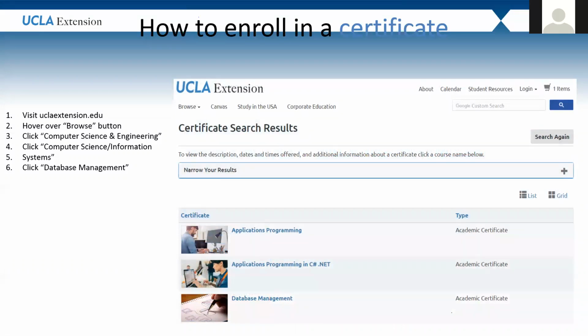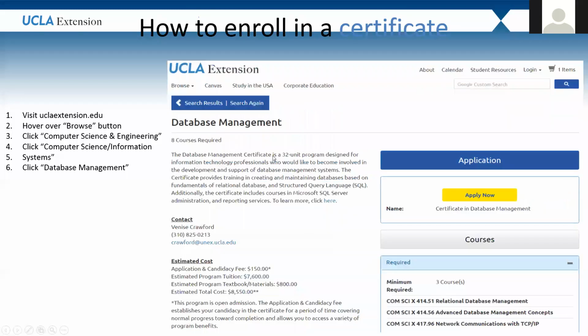And this will take you to the various certificates that we offer. Again, we offer many different certificates, but for purpose of demonstration, I will show you how to enroll in the Database Management Certificate. So if you decide that this is the certificate you want to pursue, you can go ahead and click that certificate title, and you will be taken to the certificate page. You see a brief description of the certificate. You see my contact information listed on the page as well, and you see a breakdown of the estimated cost.